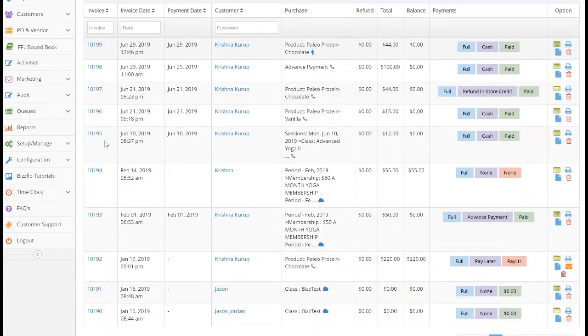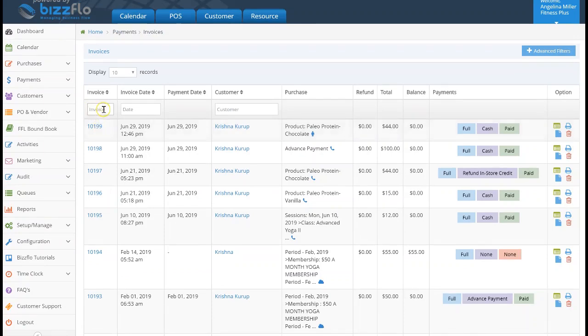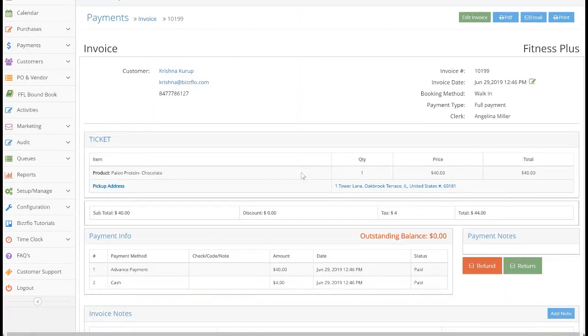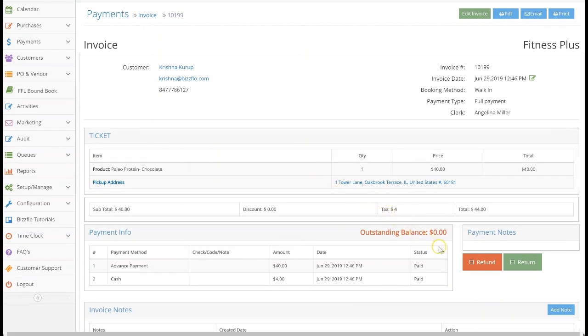To search for a specific transaction, you can search for specific information about the transaction in the search categories at the top, or you can scroll through the transactions listed below and click on it. The invoice of the transaction will appear, and to refund the customer with in-store credit, click on the Refund button located at the bottom right.